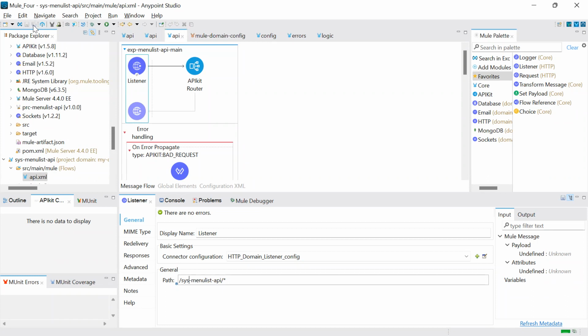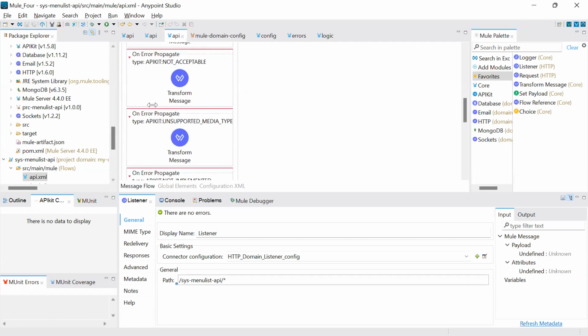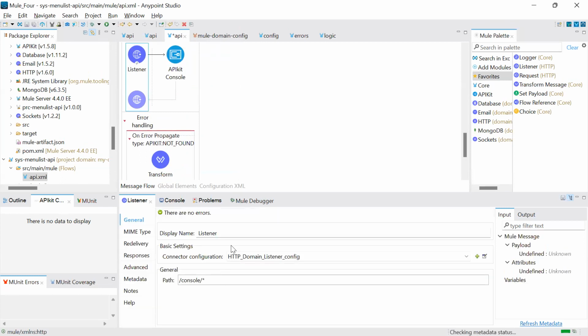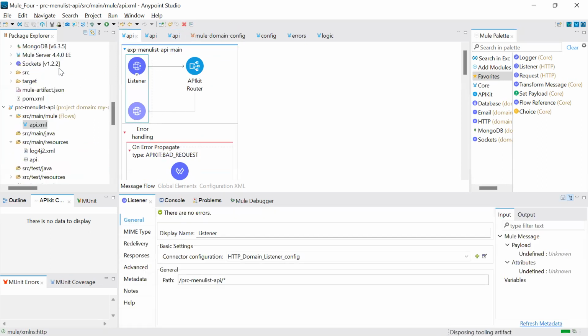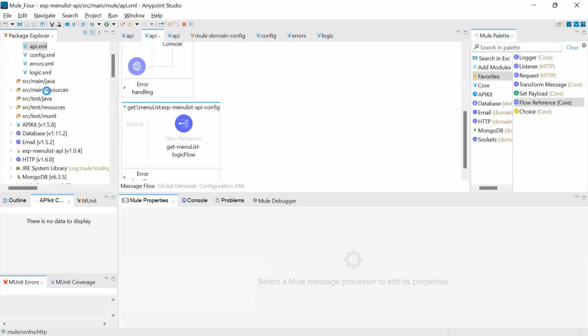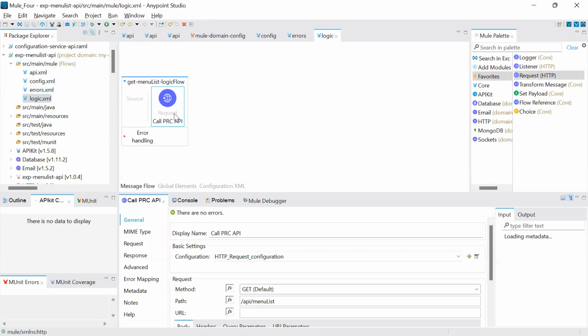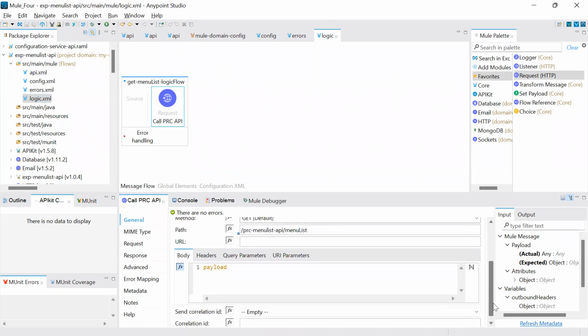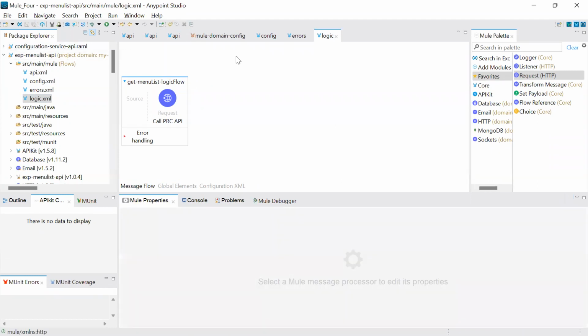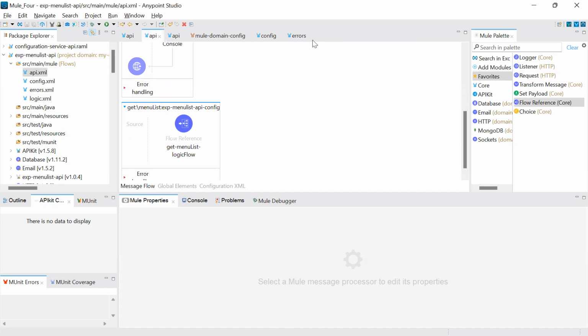Do the same thing for all other APIs. For console also you can do the same thing. Now in the request, again you need to change it, because we have modified the resource path right here. So here you need to give PRC menu list hyphen API. Okay, got it right? So this is with respect to the experience API.